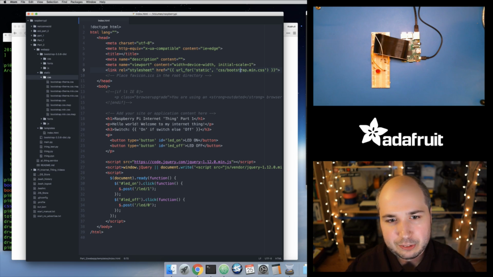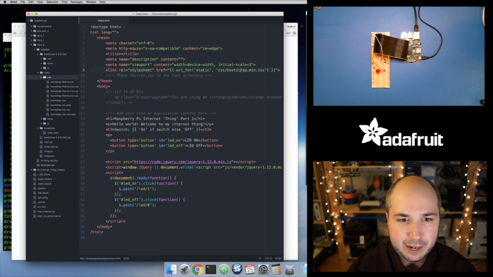And the reason I do this is because it makes sense. I might have lots of different static files. This url_for function, we'll see, you can use it for more than just static stuff. So it's good to be in the habit of using url_for whenever you're trying to reference something that Flask knows about and controls here. So I've got a reference to the style sheet.